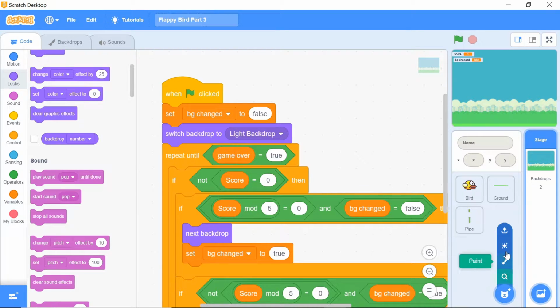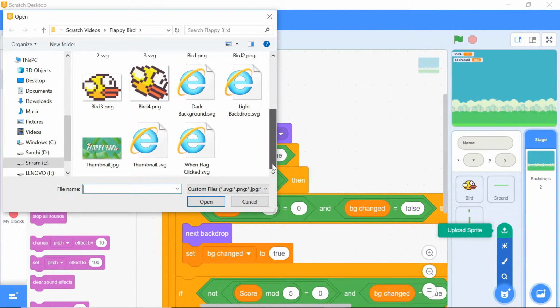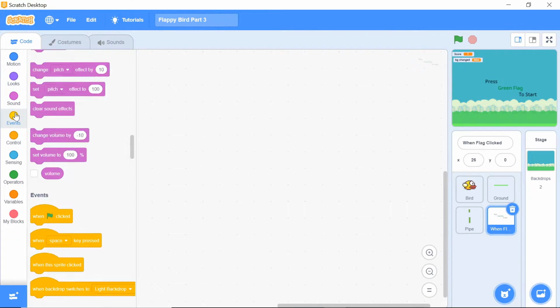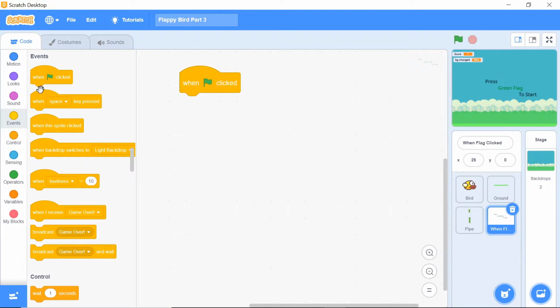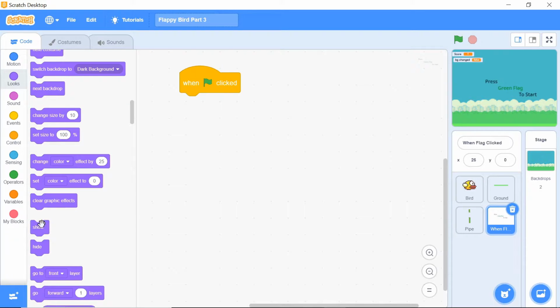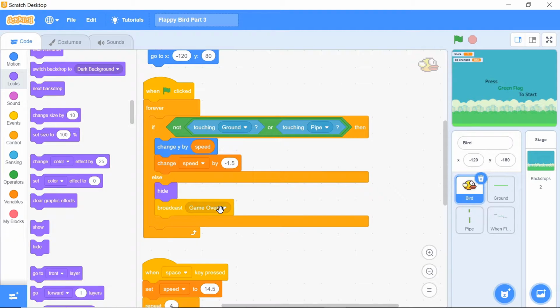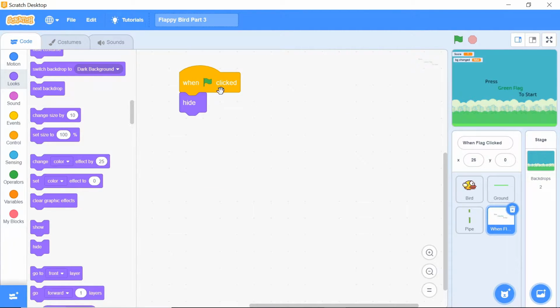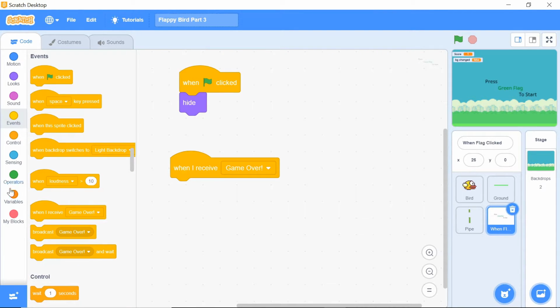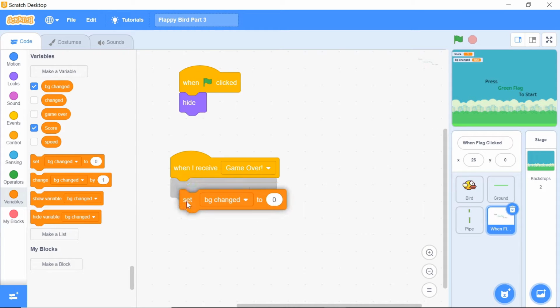So within choose a sprite, I'm going to click on upload a sprite and upload the sprite which says when green flag is clicked. And within its code, when the green flag is clicked, I'm going to say hide the sprite, because we want it to do all the stuff that it's going to actually do only when it receives the game over message, which we broadcasted in the bird sprite. So now when green flag is clicked, we're going to hide, and only when we receive game over do we actually start doing our stuff. So initially I'm going to be setting the game over variable to be true, because that's what this variable is holding. So set game over to be true.